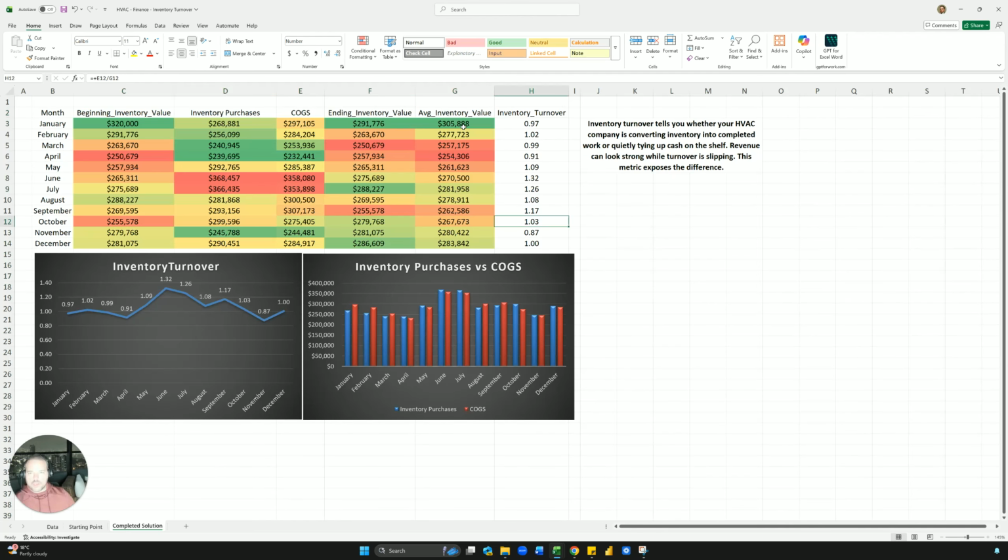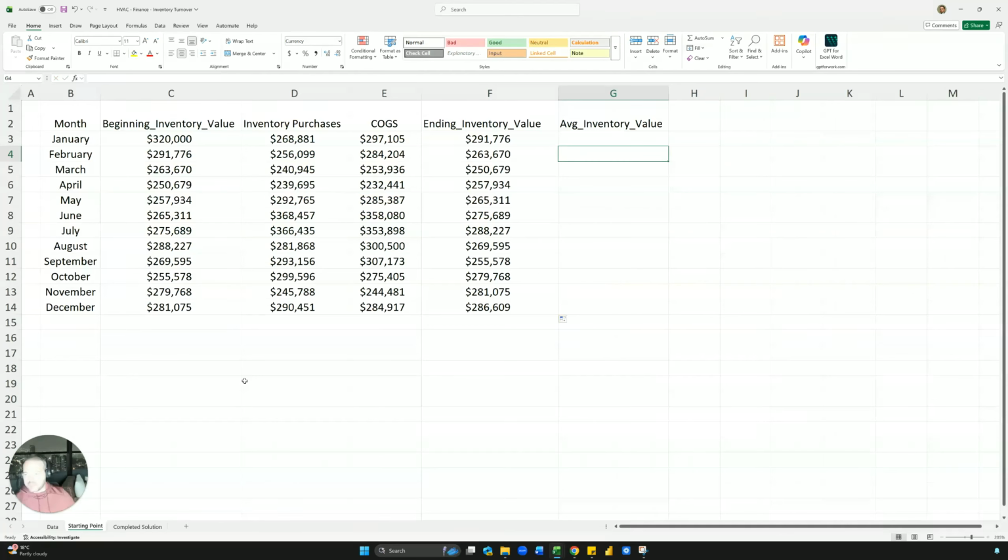Okay, so now we want to get the average inventory value. The average inventory value is just the beginning plus the ending, divided by 2, to get the average for the month. So equals, and I'll show you something here, divided by 2, and you get 465.